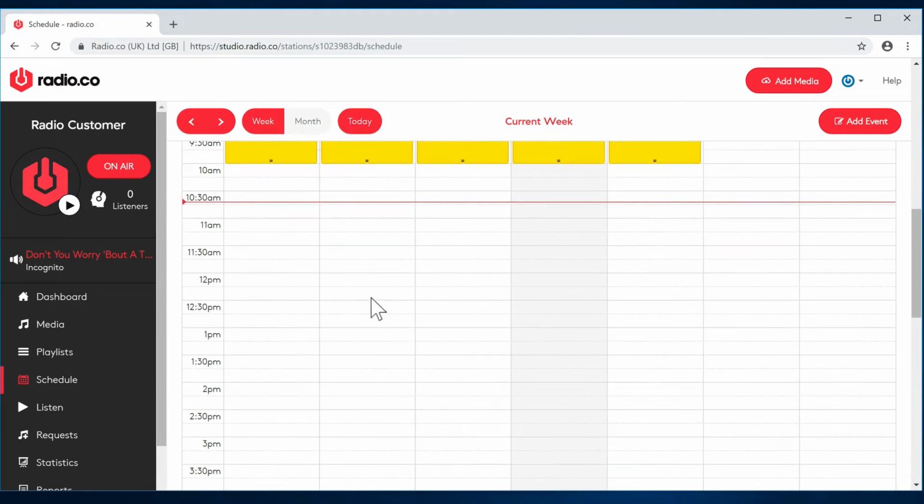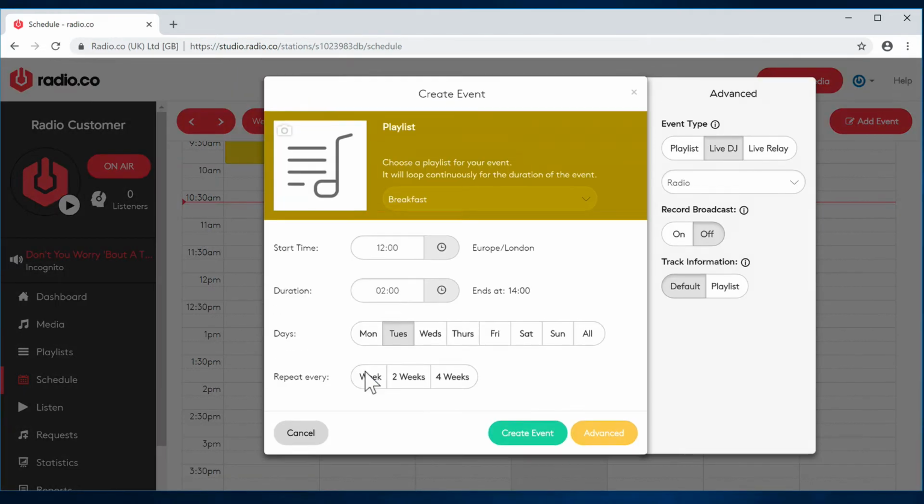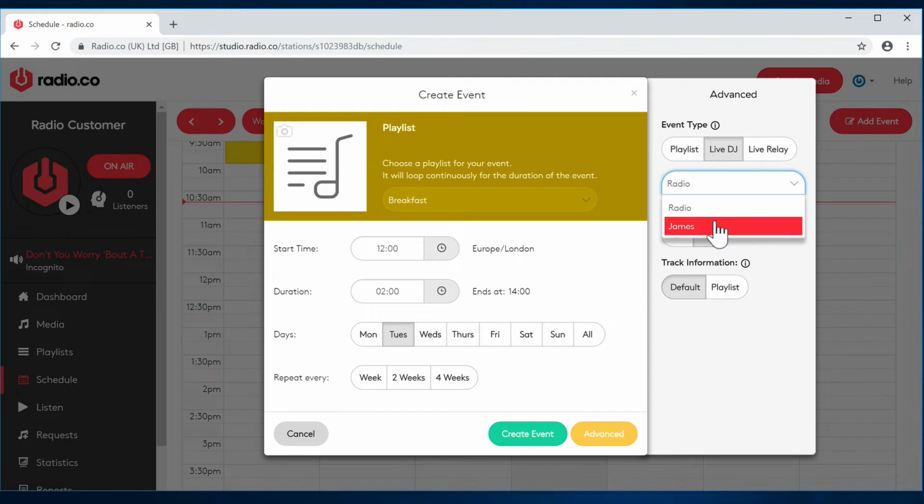I can add other DJs in when I'm creating a new event. Again, the same process applies. Choose the DJ you want on the live DJ option, and they will be given the permission to broadcast during the time slot.